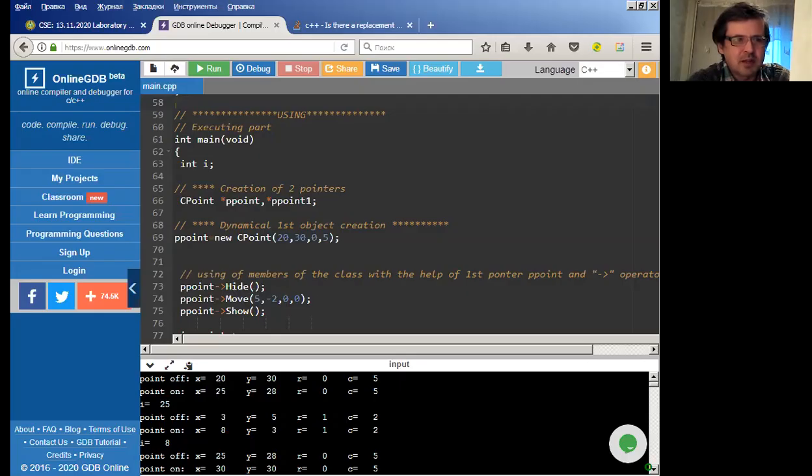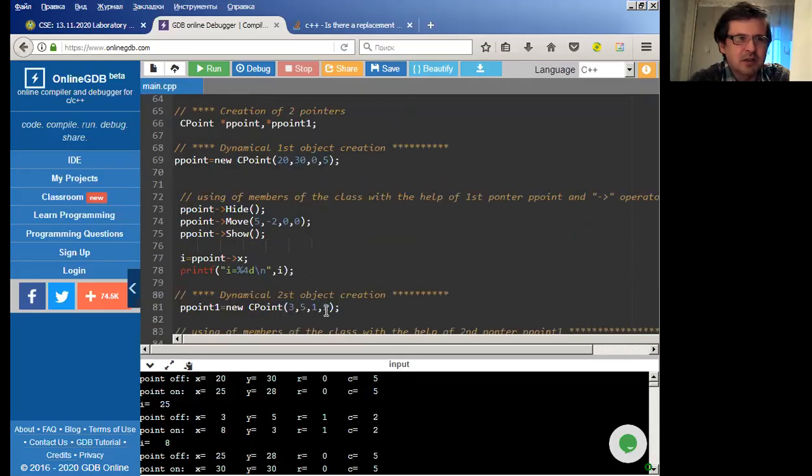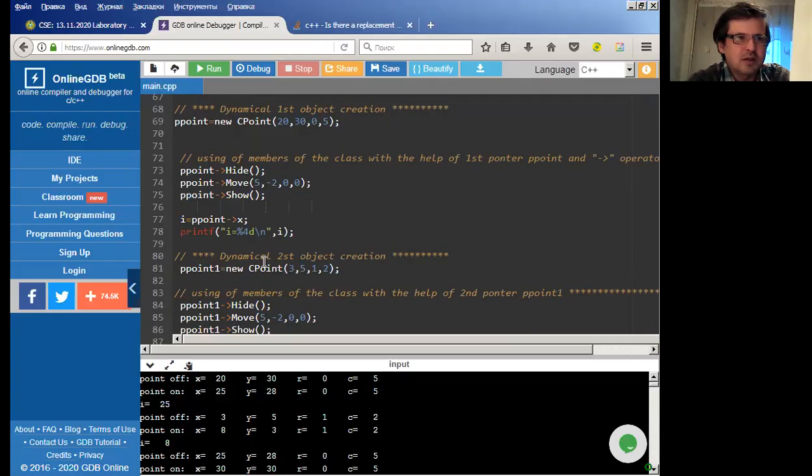So 20 plus 5 is 25, 30 minus 2 is 28. The same situation, so x is 25. Here the constructor parameters are 3, 5, 1, 2, and let us see which one. The increment is the same: 3 plus 5 is 8, 5 minus 2 is 3, so 1, 1. The situation is the same.